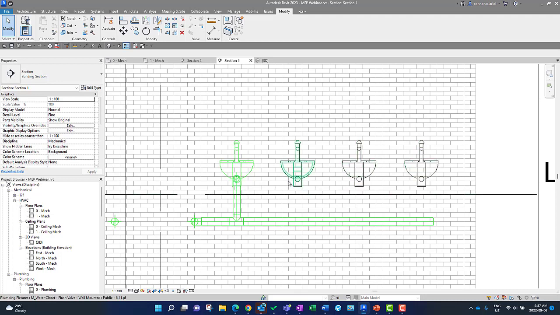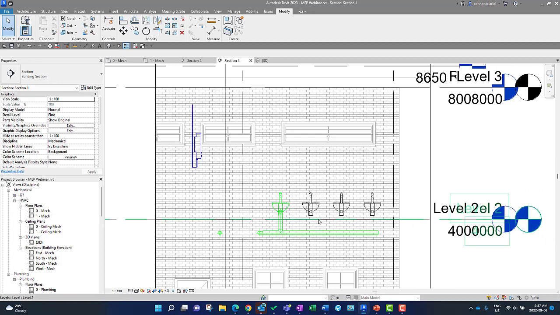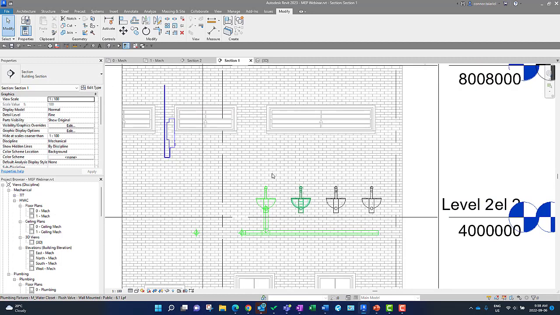Over time, depending on how many bathrooms you have to lay out, you're going to save quite a bit of time using this Connect Into tool. So hopefully this will help you refine and improve your MEP workflows if you're not using this feature already.